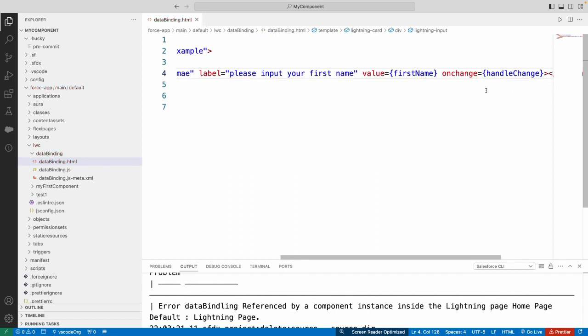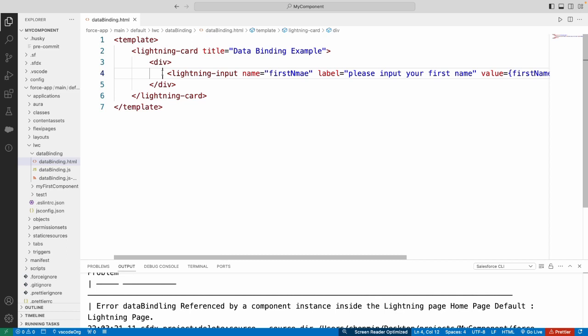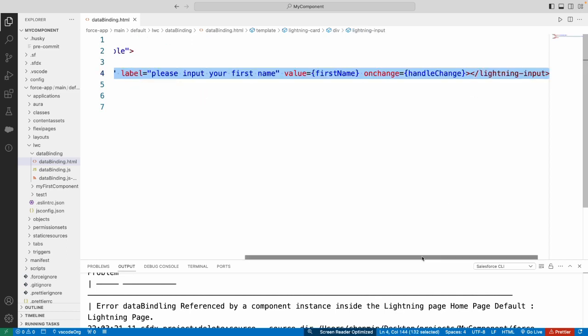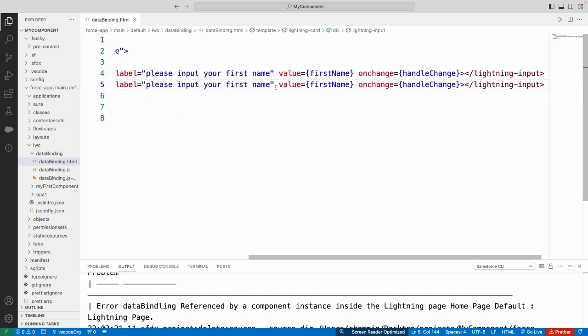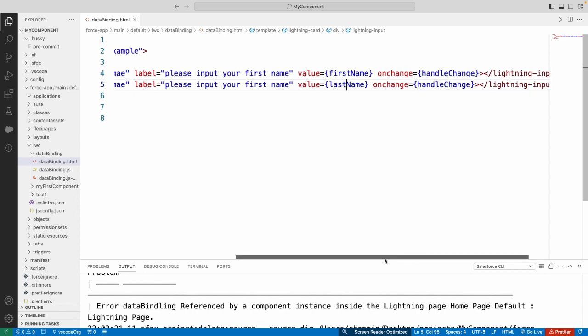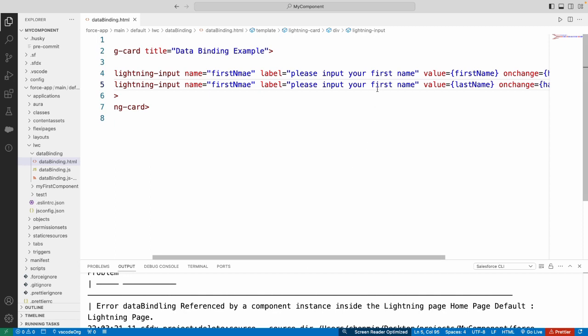So we need another one for the last name, right? Maybe we can just simply copy this one, and for the last name, we just change it to lastName. The onChange method can be shared by both. They can use the same onChange method. This one is lastName, and this one is also lastName.